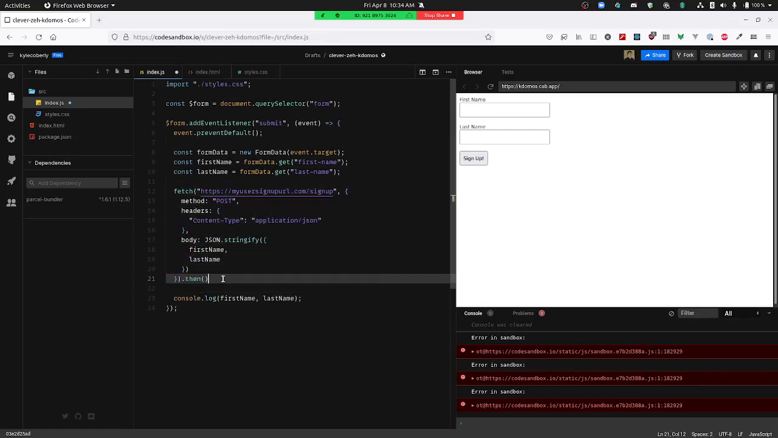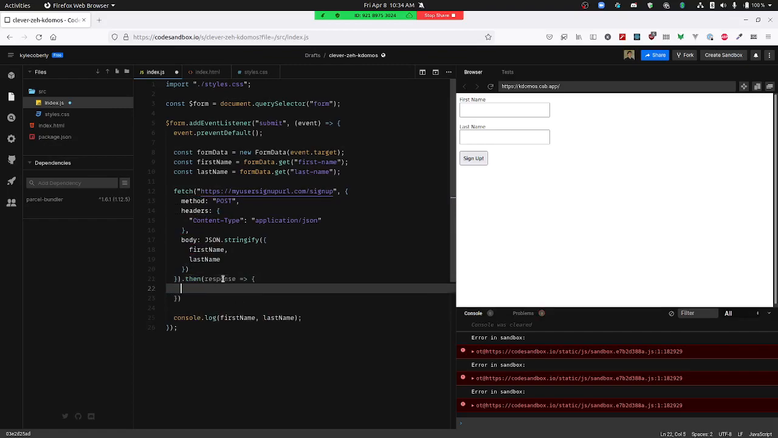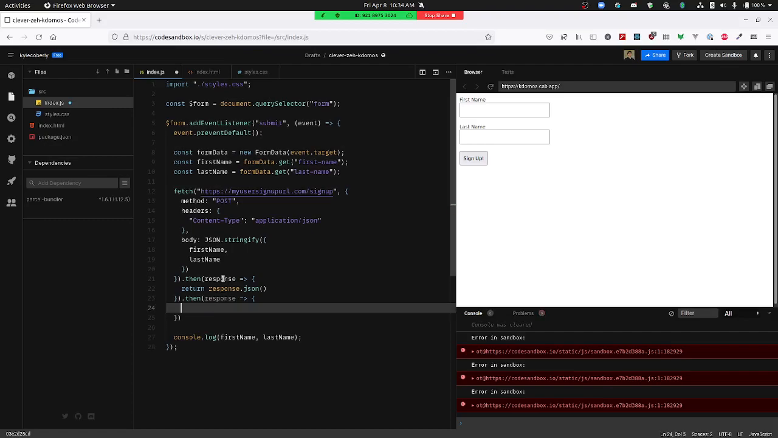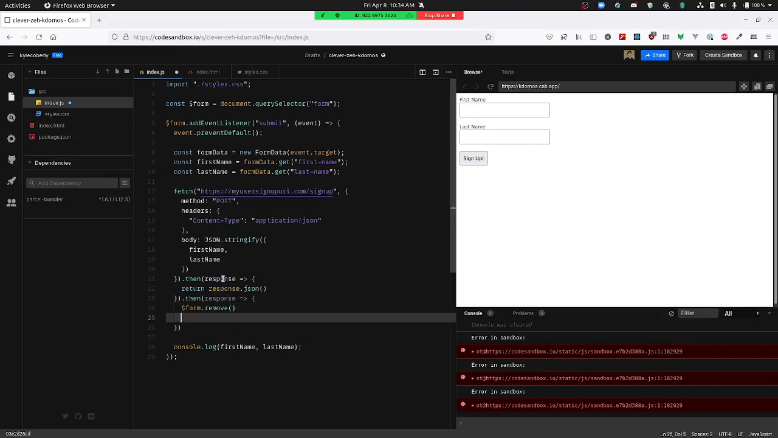And then, it's a promise, so I can take a look at the response that got added. I could take that parsed response and maybe take the entire form out of the page, so it'd be like form.remove, and then add a success message. So I could do something like that. That's an example of manually handling the form submission behavior.